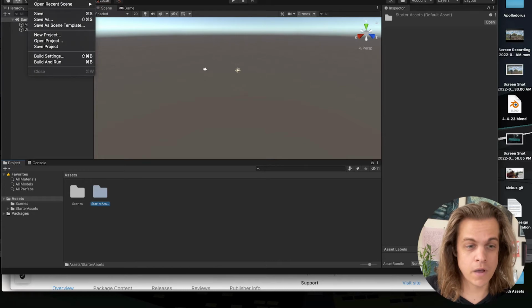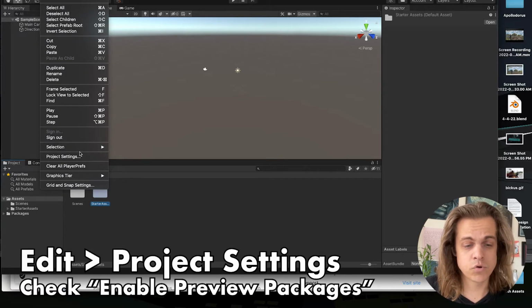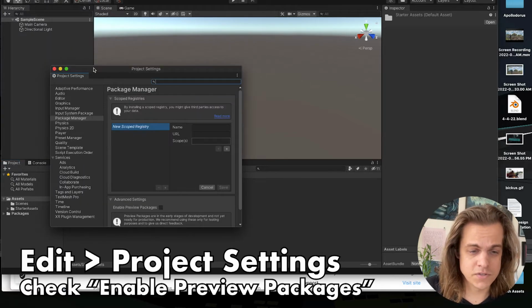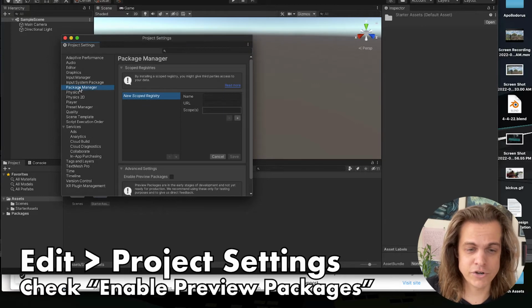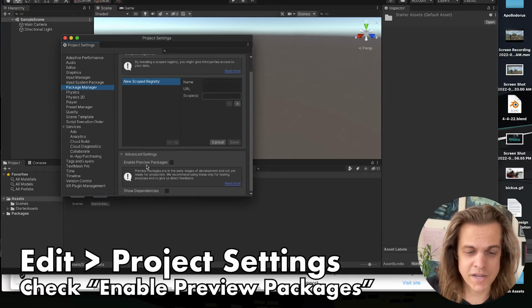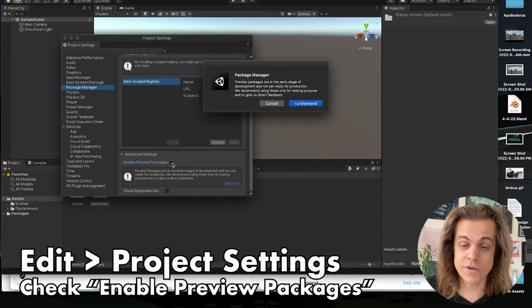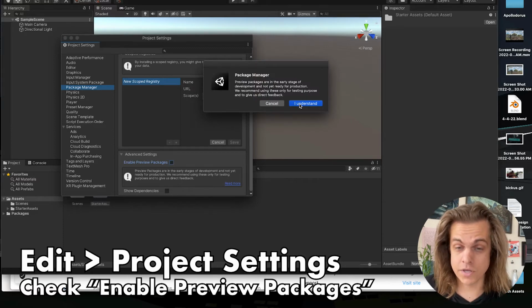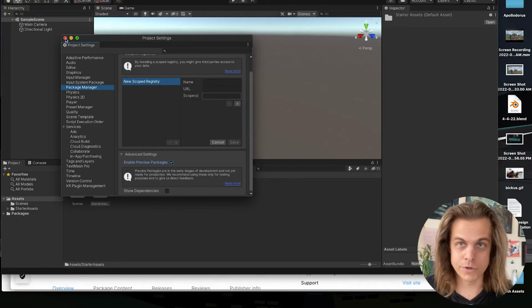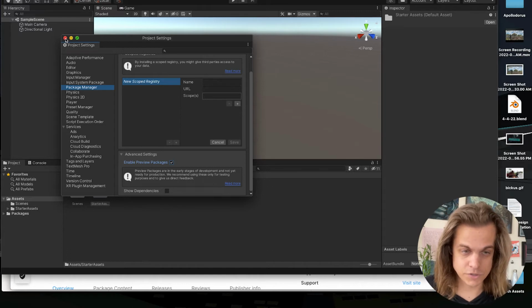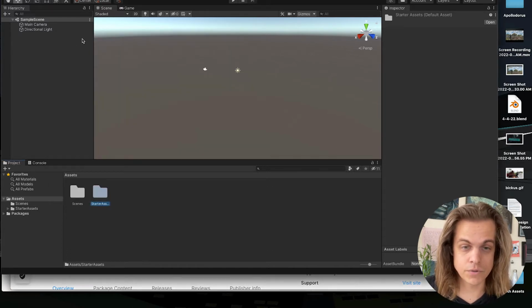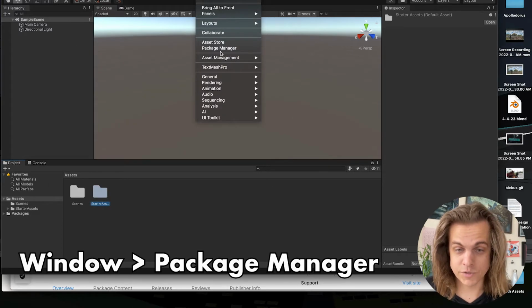So what we're gonna do is go to Edit, Project Settings, and then inside of Project Settings, you're gonna find the Package Manager settings, and you do need to just check Enable Preview Packages. Preview packages are packages that are in the early stage of development, but the one that we're using, Terrain Tools, is fantastic.